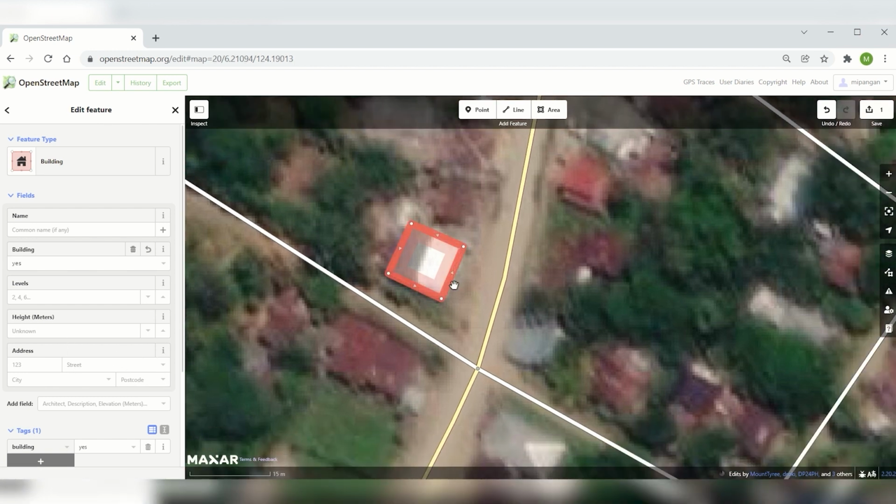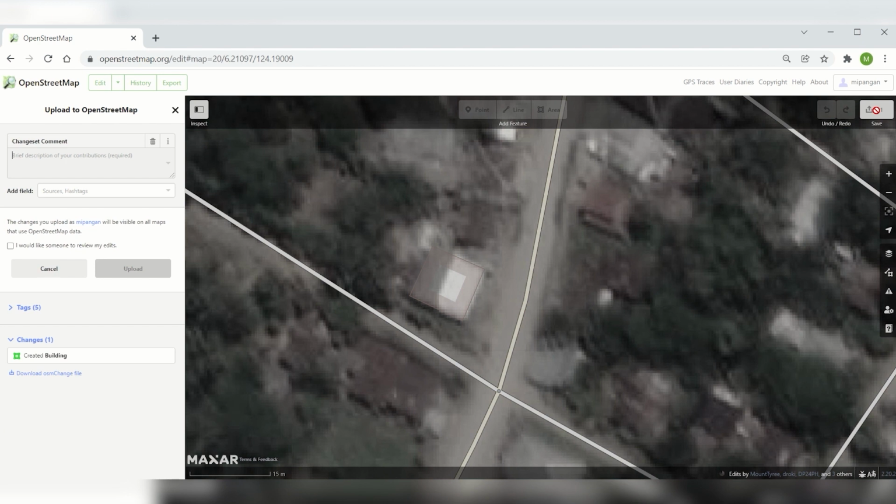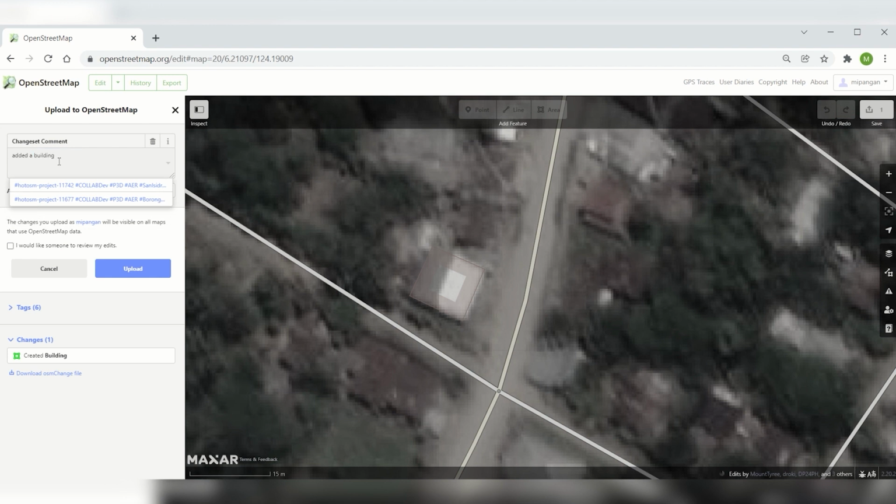Now that we have added data on OSM, we will have to upload the data to the server so that it may show itself on the OSM server. To do this, click on Save on the top right, and in the change comment, you can add what you did with your mapping. So I will put "added a building." After doing so, you may click on Upload.